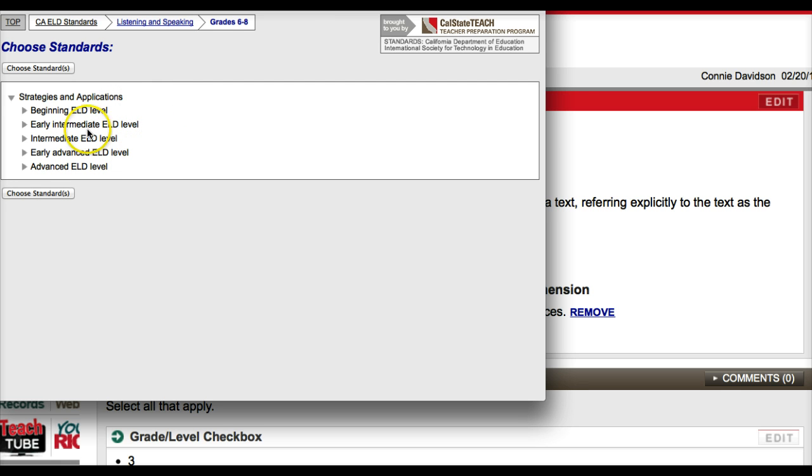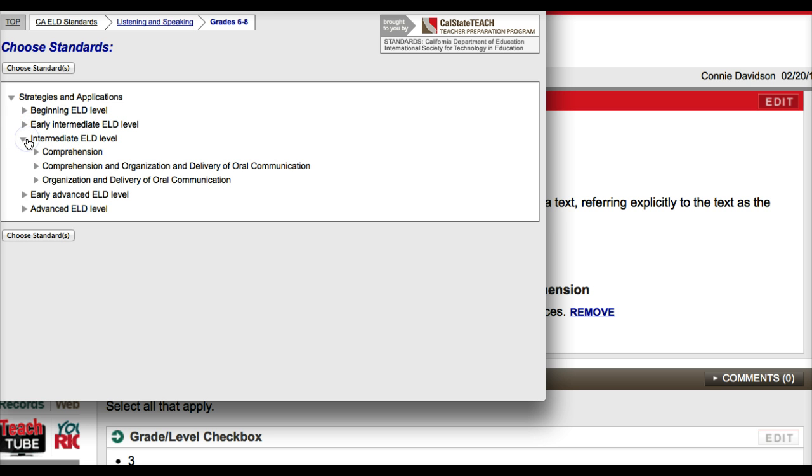So let's say that you were working with an intermediate student. You would then open up the intermediate ELD level, and then you will see what it is that the intermediate student is supposed to be able to do related to the lesson that I am about to teach. In the lesson that you authored, they were going to read a text. So we know we're going to have reading. After they read a text, they are going to determine the main idea of that text, and they're going to be explicit in writing what that is.